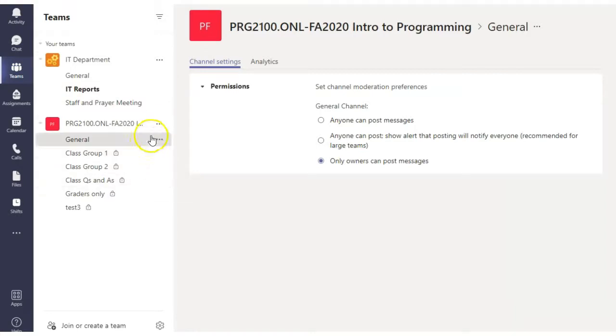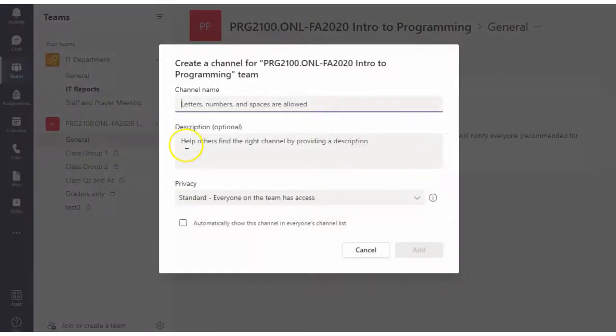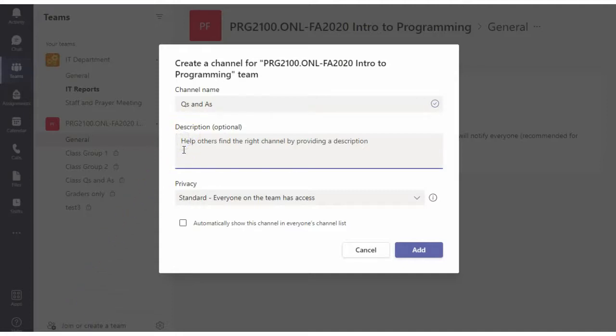Click the three-dot ellipsis to the right of the team name and click Add Channel. Name it something descriptive, like Q's and A's, to denote its purpose. Note that an ampersand is one of the special characters that are not allowed in channel names. In the description field, type in the purpose of the channel.